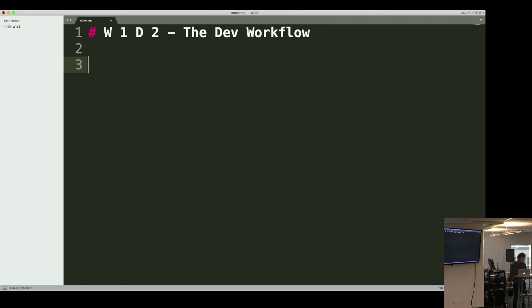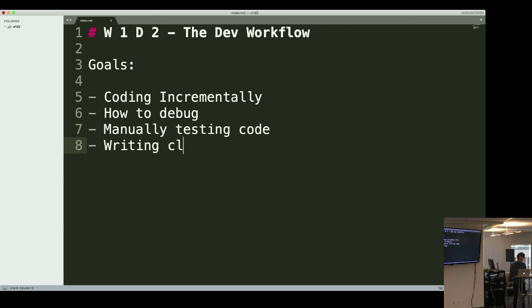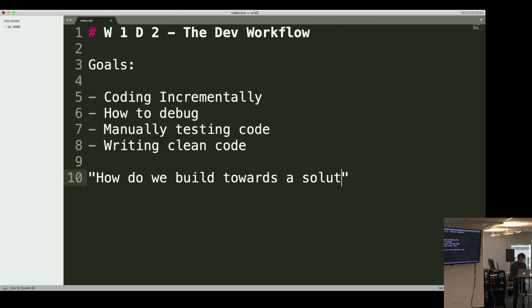I like to start off all of my lectures with a little bit of highlighted goals. This is like, what are we gonna learn today? We're gonna learn about coding incrementally. We're gonna learn about how to debug, manually testing code, and writing clean code. In general, if I was to sum this up as a quote, it's how do we build towards a solution in an ideal manner? Right? Coding incrementally, debugging, manually testing code, and this is really important, writing clean code.